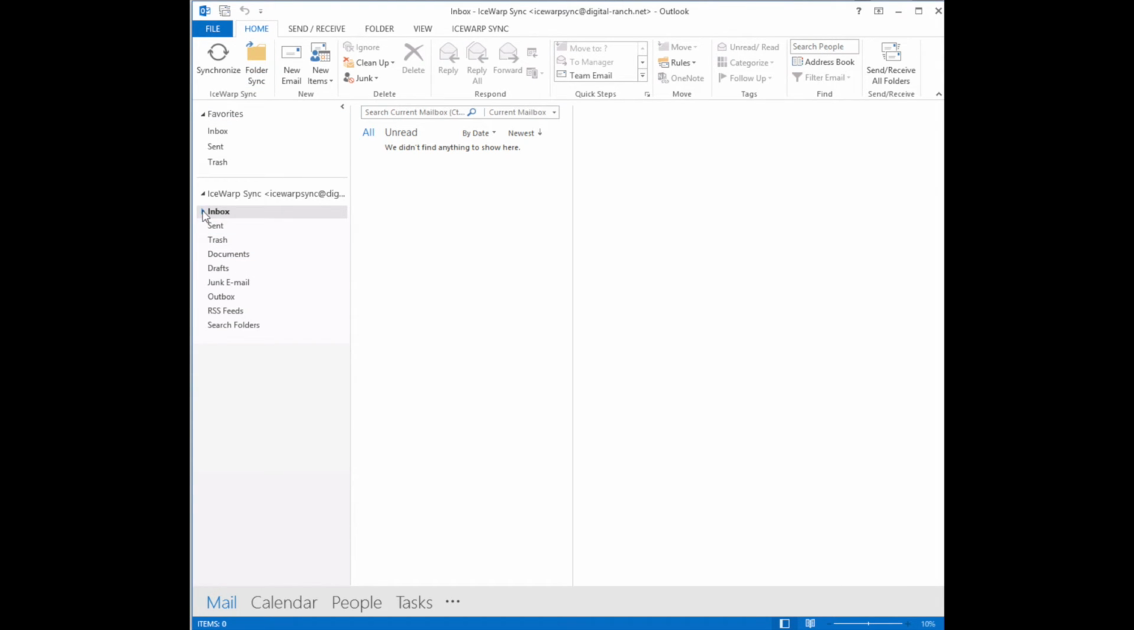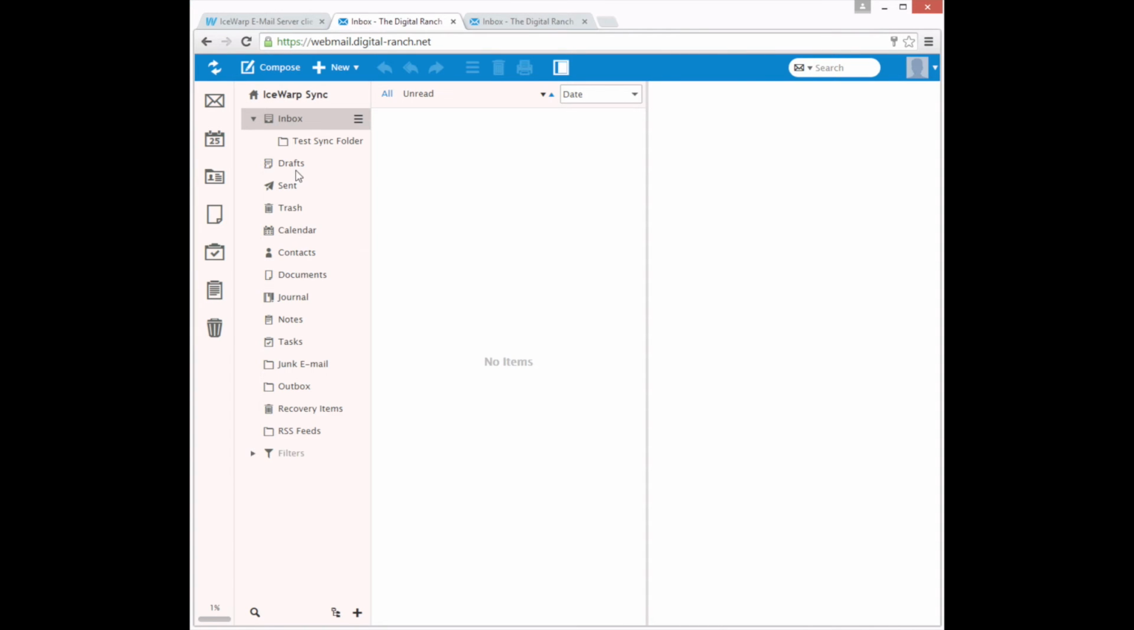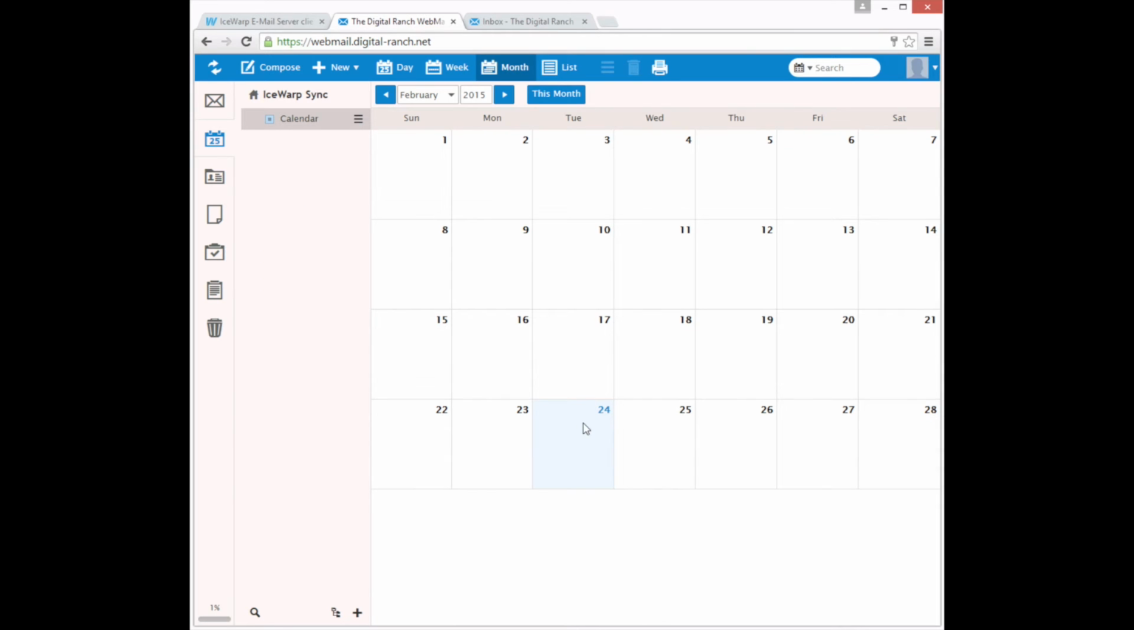Okay, yeah, it's folder sync. That's what I needed. So there you have the test sync folder. Now let's come back to our webmail and create an event in our calendar.